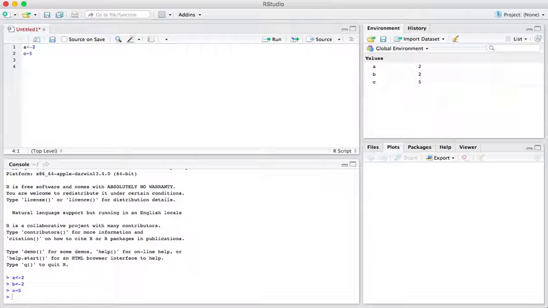To create a bar plot, we're going to use the famous mtcars dataset. The mtcars dataset is a built-in dataset, which means that it comes native with the program.